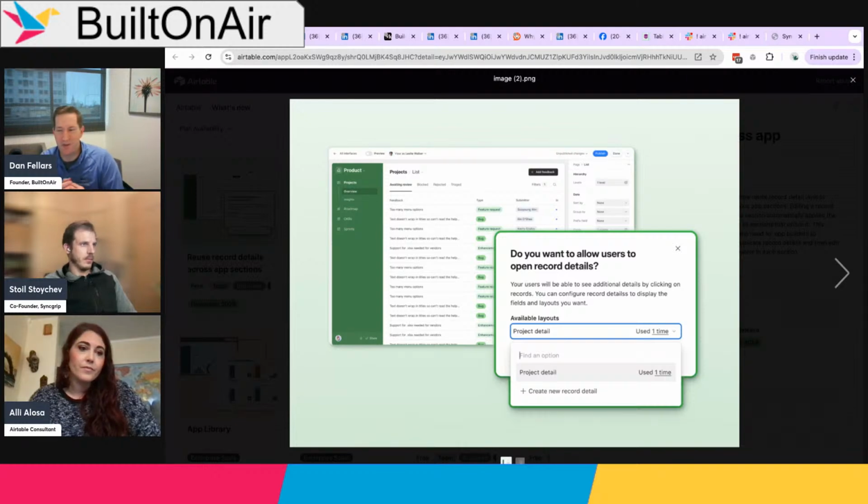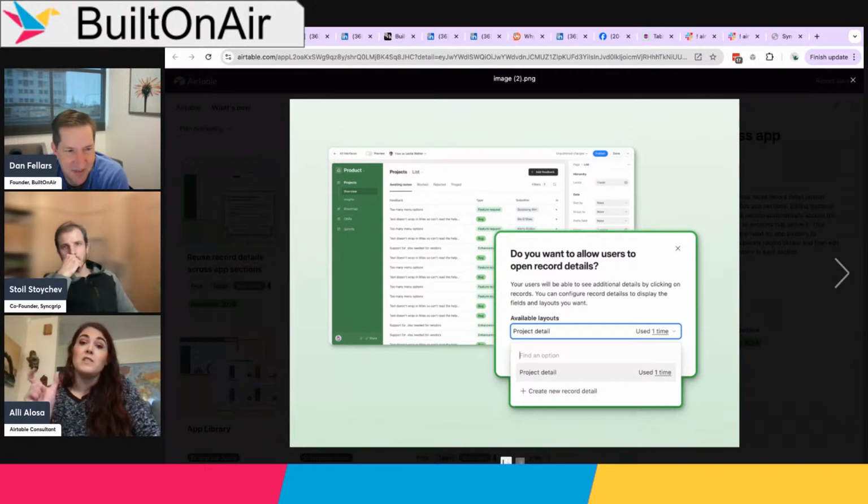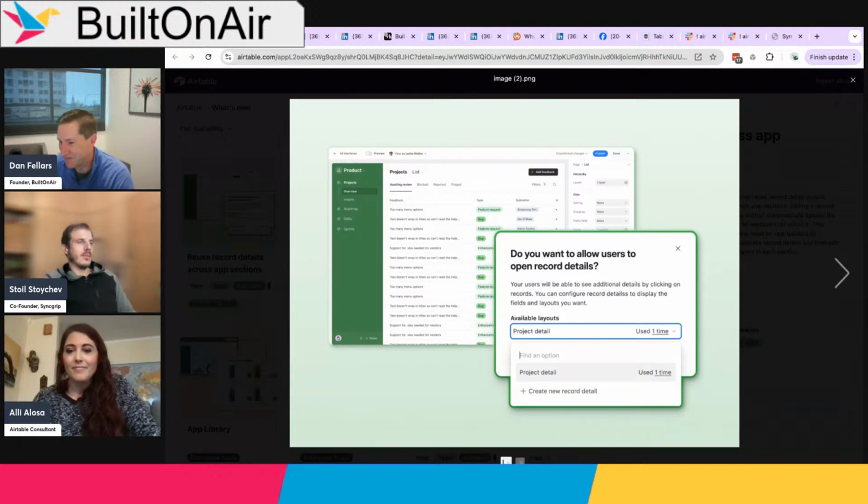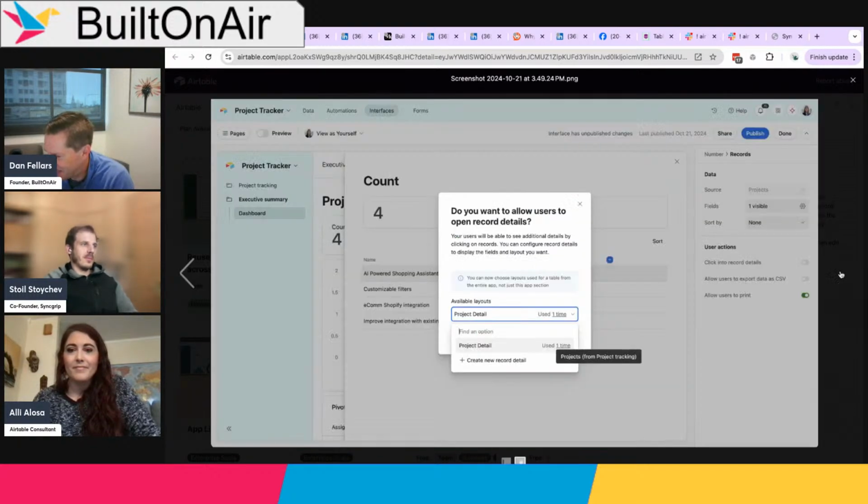Is there a way to use it as a starting point, or if you make any changes to one of them, does it update on both? Is there a way to unlink it so they could then become different? I think you could. You can duplicate the layout, say duplicate current layout, and then change the name of it. Just make sure you change the name of it, because otherwise they all end up saying project detail, project detail, project detail, and it's so confusing. Yeah, that makes sense. Okay, cool. That's a nice time saver in Interface Builder.